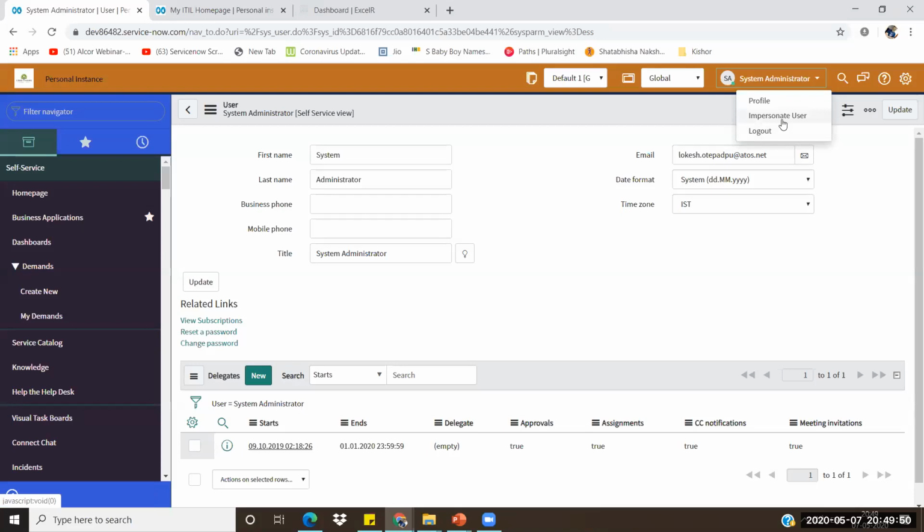This option is available only for an admin. By default, admin gets this option, but if you want to provide it to someone else, there is a separate role called the impersonate role. So what is the functionality of impersonate user and why do we need it? Suppose I am a developer or an admin.